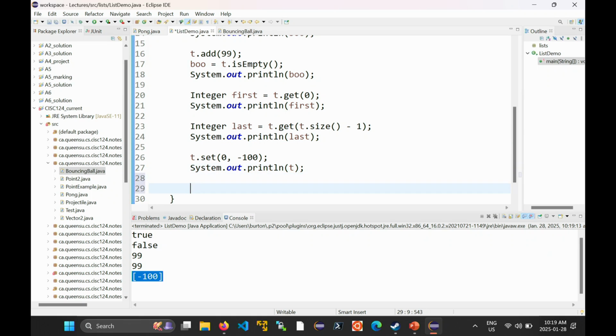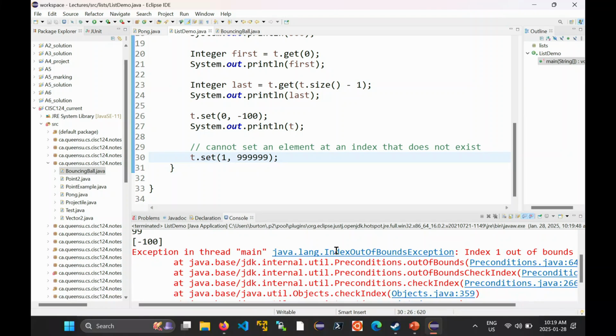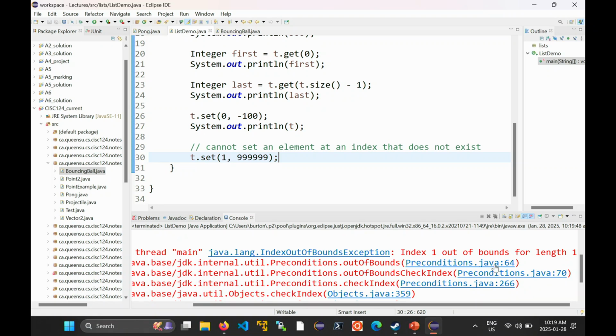So again, remember, you cannot set an element that doesn't exist. We've got one element in our list. If I want to set or add something to the end of the list, I cannot write t.set(1). If you try that, you're going to get an exception: index 1 out of bounds for a list of length 1. If you want to add something to the end of the list, it's add. If you want to replace an element, it's set.